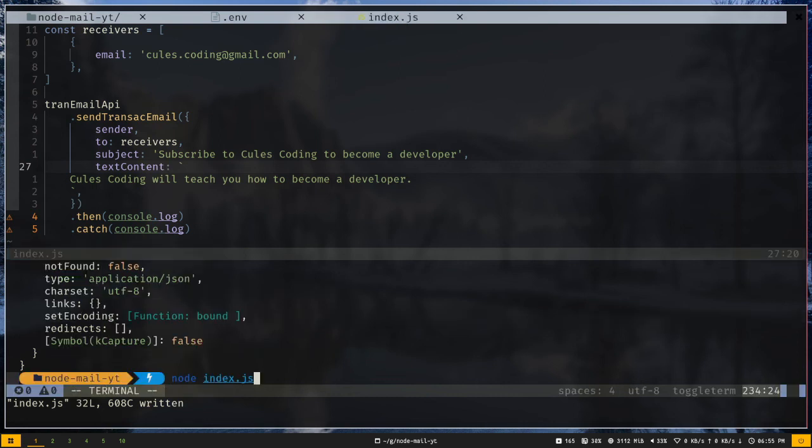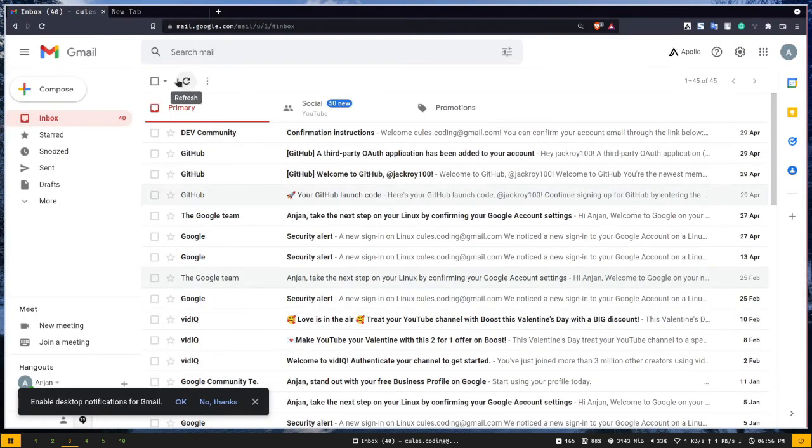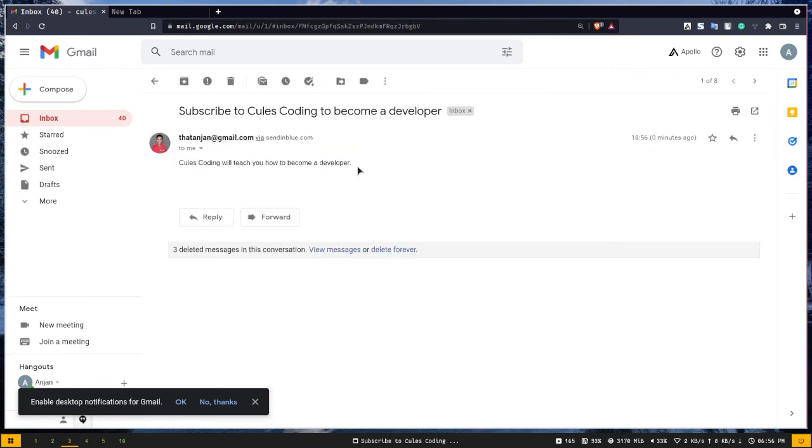So node index.js. And you can see we don't have any error. It has printed out an object. We have the message ID. So let's go to that email. And let's just refresh. And actually Gmail has stored the email in promotions tab because this email seems like a promotion, but here is our email. If you don't want your email to end up in promotions or spam, just put some real content there. It will go to the primary tab.